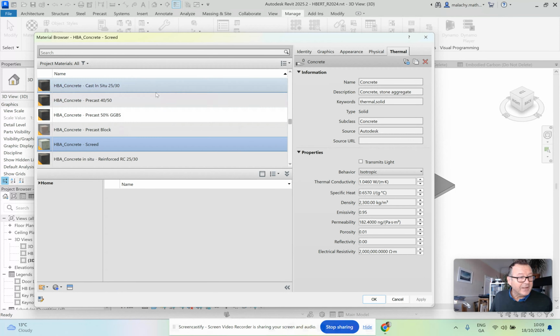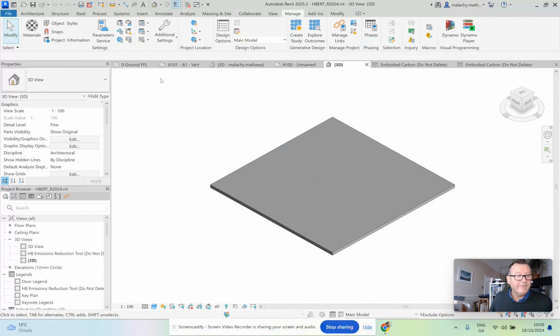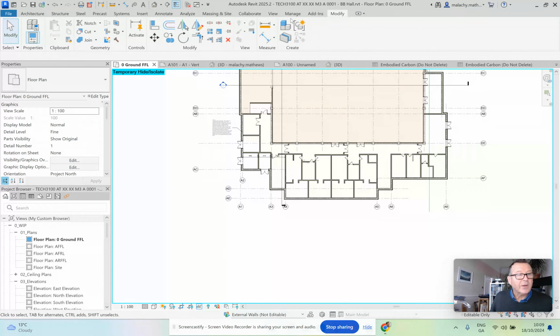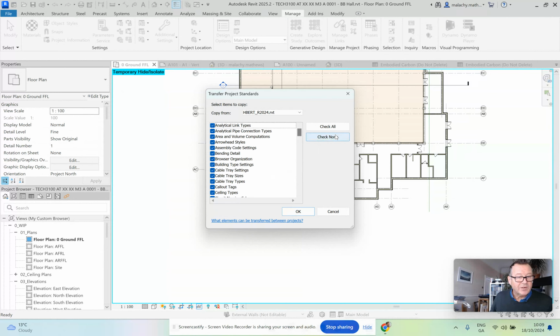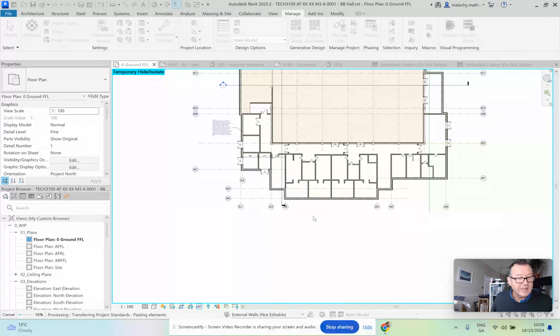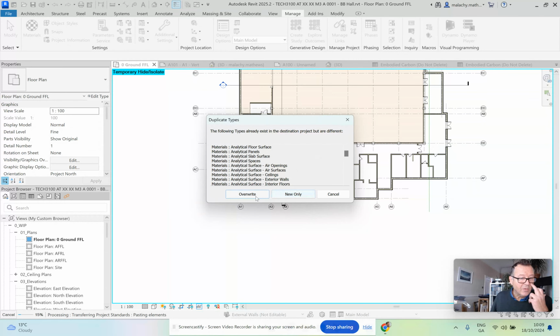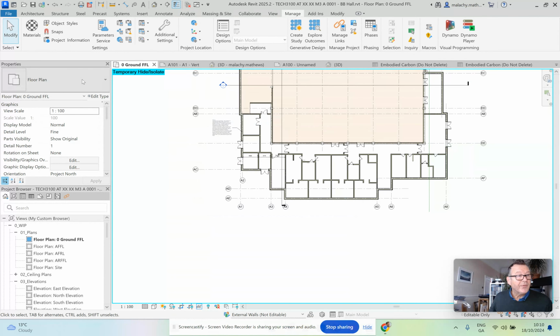Now, how do we get these materials into the project? Okay, so I'm going from the Hawkins Brown project into my own here. Okay, I'm going up to manage and I'm going into transfer project standards. I'm going to check none. Now make sure you're copying from the HVERT, okay? And you just go down and we'll check materials and we'll go okay. And then at last, do you want to overwrite and whatever else. Now I've done this already, so I would suggest you overwrite, okay? And it'll actually go and put those materials in.